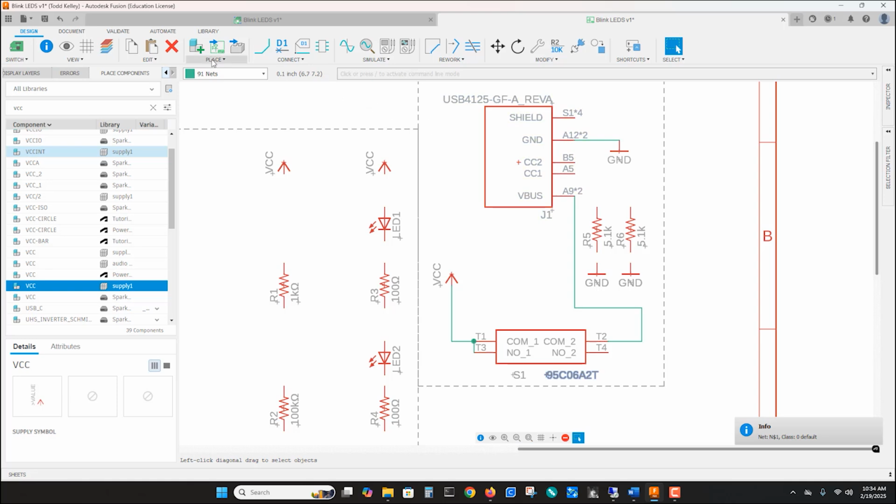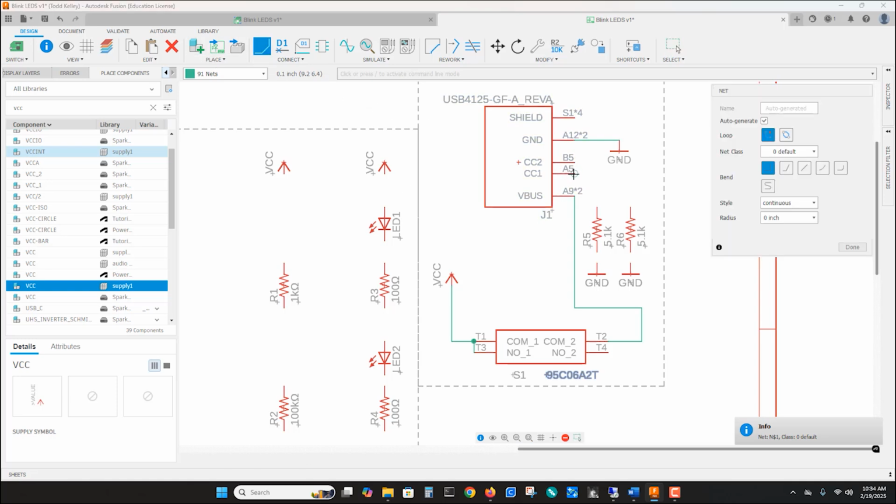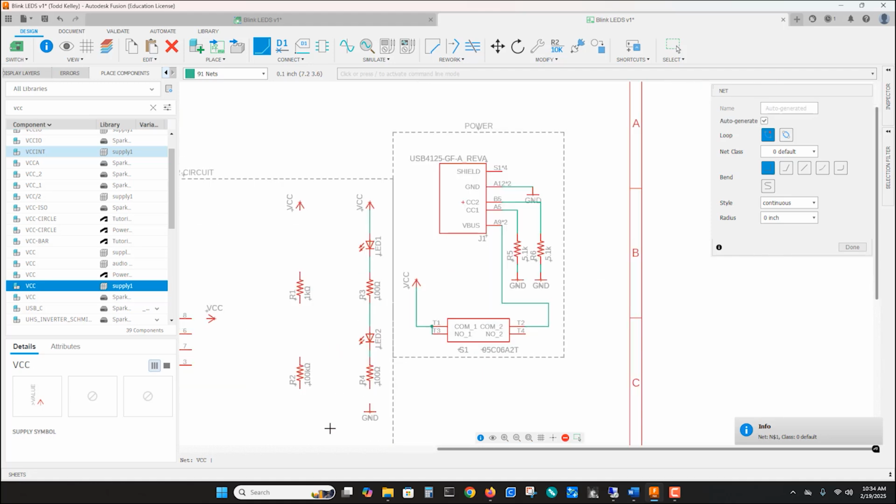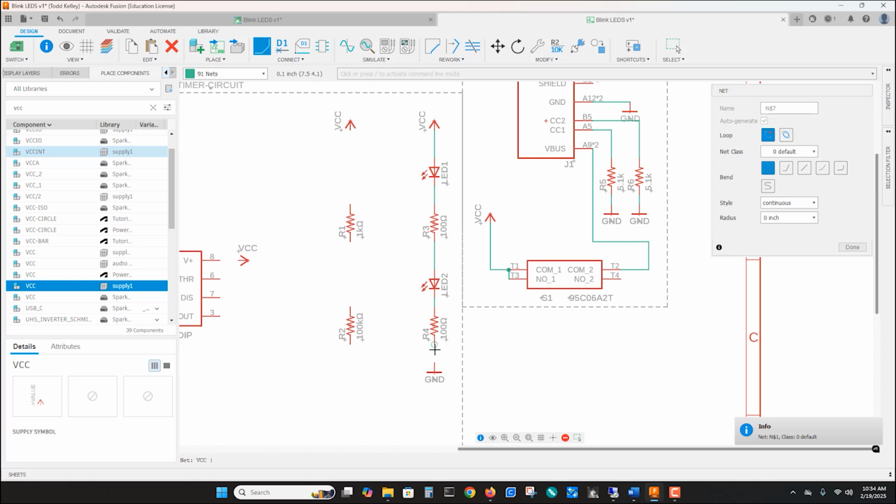Next, we need to connect CC1 with a 5.1K to ground, and also CC2 with a 5.1K to ground. So we're going to connect the resistors like this. VCC to LED1, LED1 to R3, R3 to LED2, LED2 to the next 100 ohm resistor. We'll scroll out, scroll in, and connect that to ground.